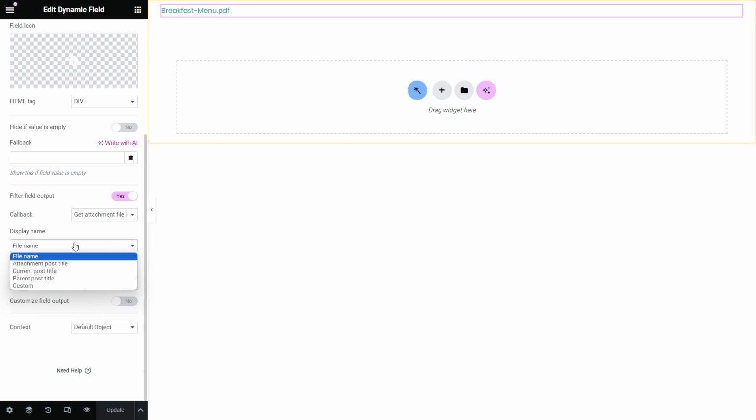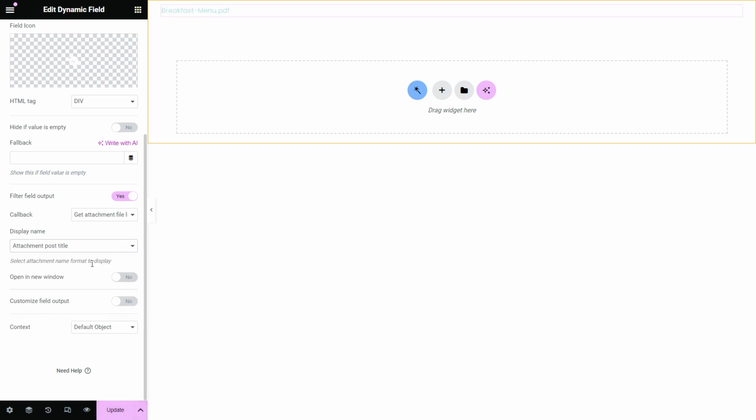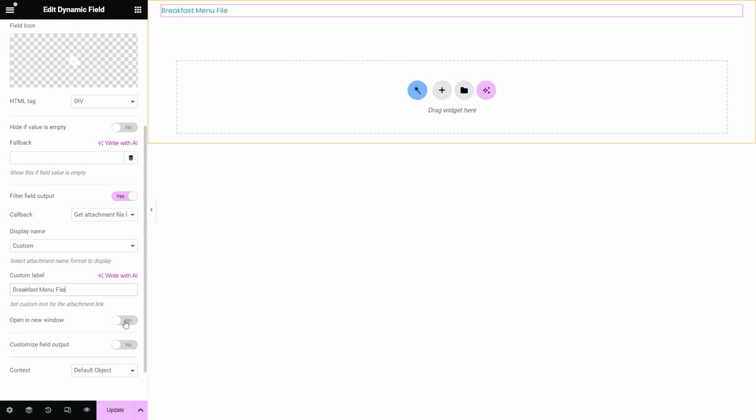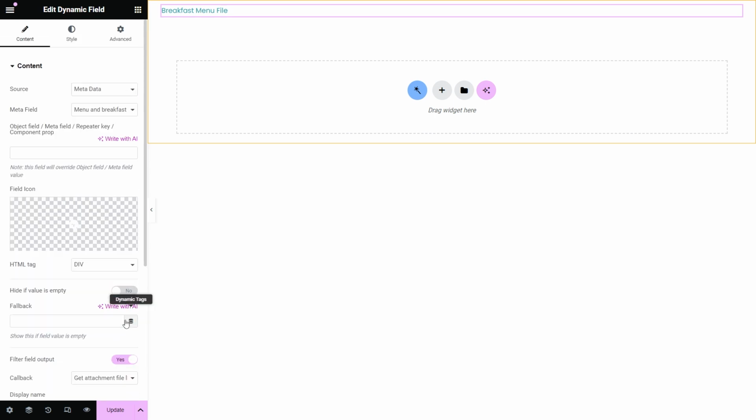File name shows the file name. Attachment post title. If the file contains a link to the post or page template, this option shows the title. Current post title shows the title of the post in which media field the file is attached. Parent post title shows the title of the parent of the current post, and the custom allows you to set the custom label. Also, you can toggle on Open in a new window so the file is opened in the new window.